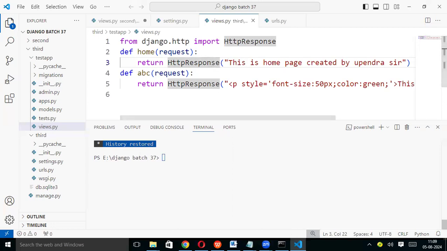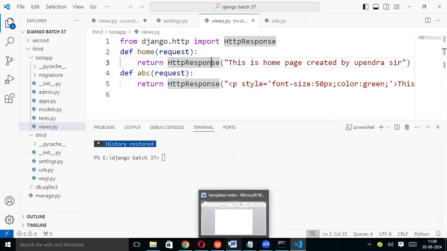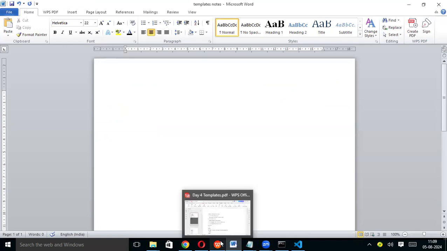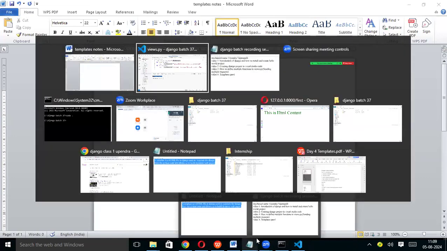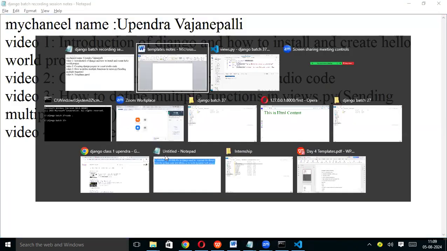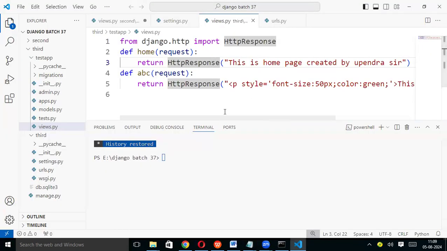A template is an HTML file which is used to separate the presentation logic from the business logic. Now you can see, you can keep presentation logic inside the business logic, called views.py. You can keep presentation logic inside views.py. That means the business logic.